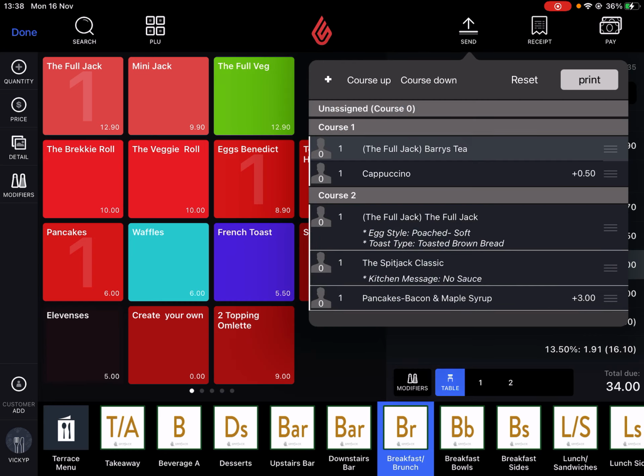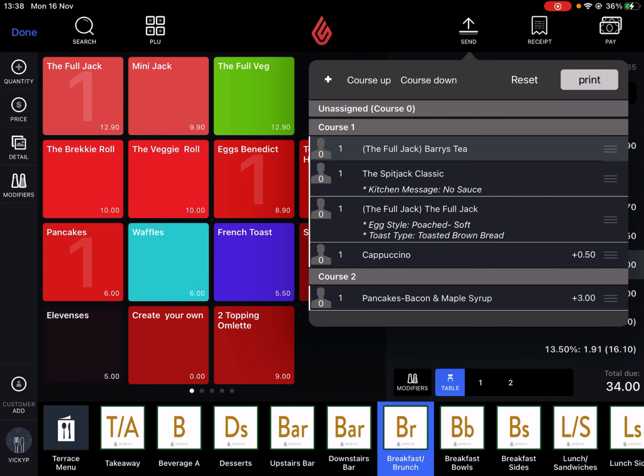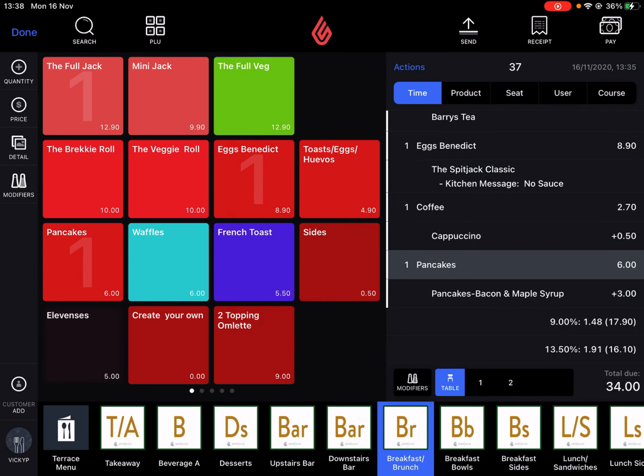So we hit send, and what this does then is assign it into courses for us. It's telling us that we want the tea and the coffee first, then the full jack, the classic and the pancakes. But in this situation we want the pancakes to come after the food. So we'll change the course of the food. We'll move the food up to course 1, so the classic and the full jack. That way they're going to get the tea and the cappuccino with the full jack and the classic first, and then the pancakes are going to be held. The kitchen are then aware not to make the pancakes until they're called away. Then we hit send, and that will go to the kitchen.